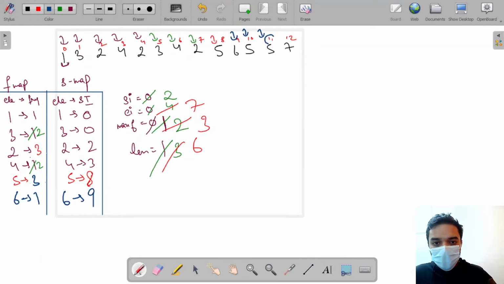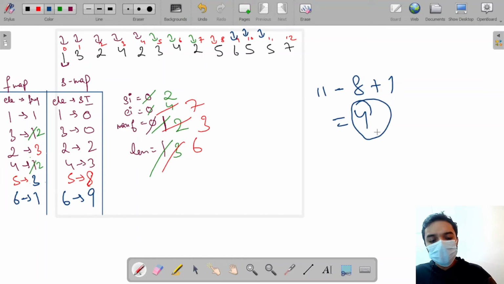Its ending index right now is 11. Okay, we are at 11 right now. 11 minus its starting index, which is 8, so 11 minus 8 is 3, and 3 plus 1 is 4. Okay. Now the length of this subarray is smaller than the previous one.